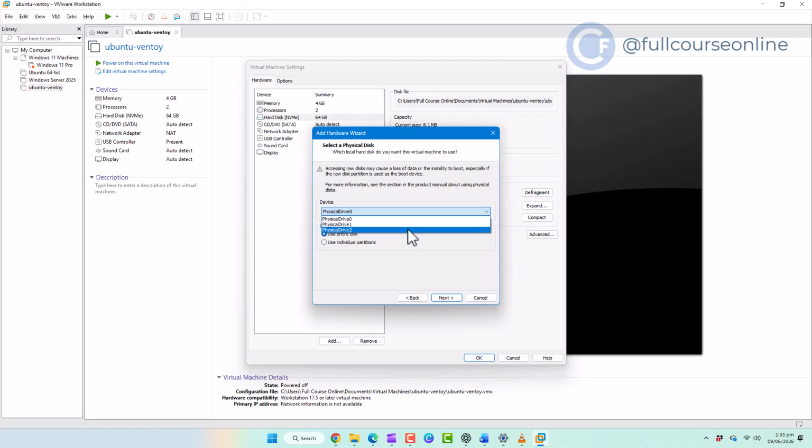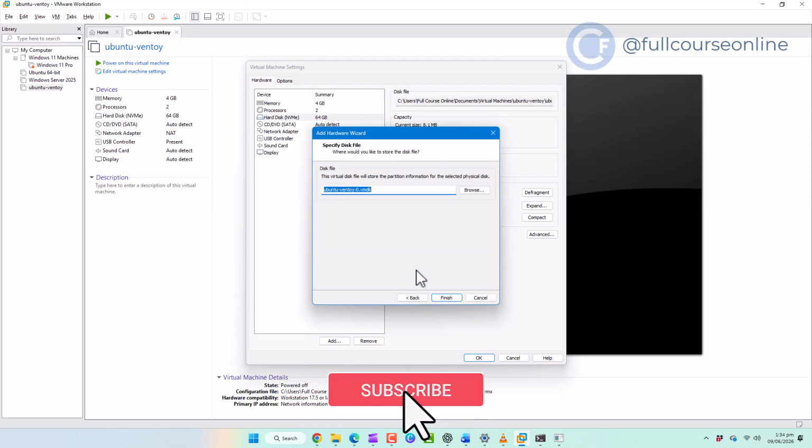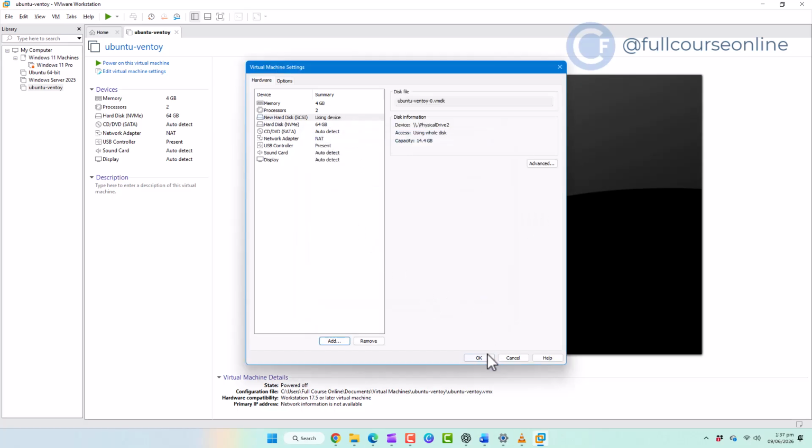In the physical disk selection screen, choose the disk number that corresponds to your USB drive. In my example, I select physical disk 2. After selecting the correct disk, click Next. VMware will now ask you to create a mapping file. You can either keep the default file name or enter a custom name of your choice. This file simply allows VMware to access the physical USB drive. Click Finish. Then click OK to save the virtual machine settings.